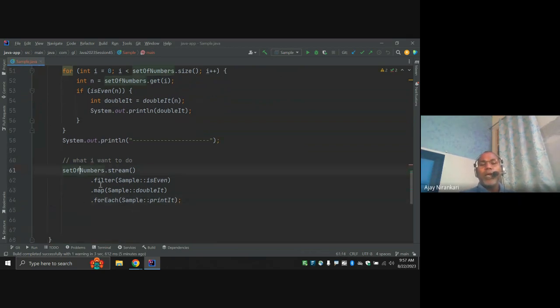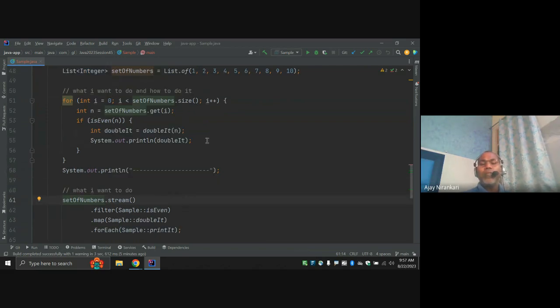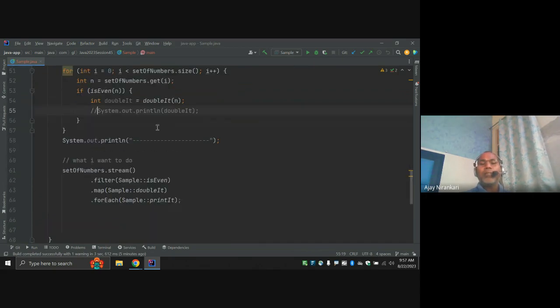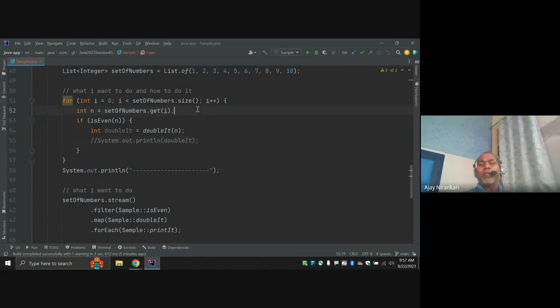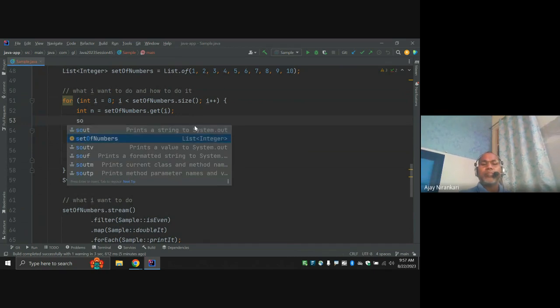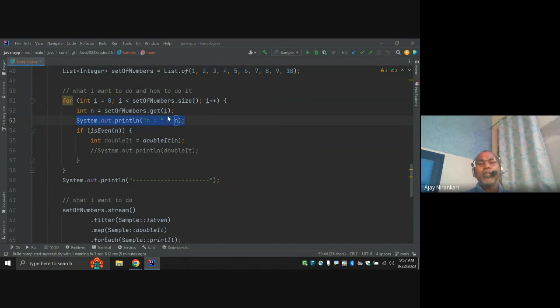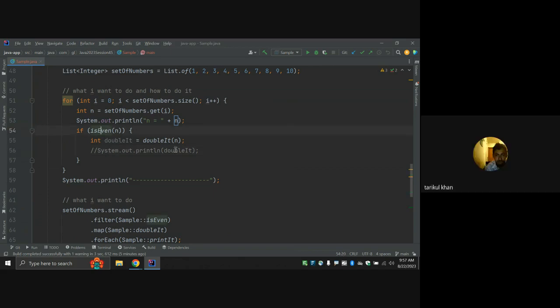Here is one major difference between here and here, and I'm going to talk about a specific thing: Stream API works on this concept. Notice, if I don't want to print here, then what happens? If I don't want to print the even numbers, this loop still runs till the size. Whether you want to print or not, it is going to check the even number.